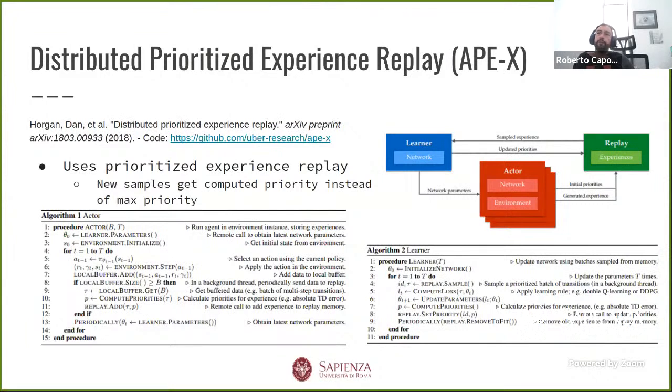ApeX is nothing else than a distributed prioritized experience replay. So the training happens in such a way that you have a prioritized experience replay. For new samples, you compute the priority. If you remember when we talked about the prioritized experience replay, we said for new samples, we set the priority of these samples to their maximum priority level. In this case, they don't do that. They compute the priorities for each sample, also the new ones, based on the TD errors we saw last time.